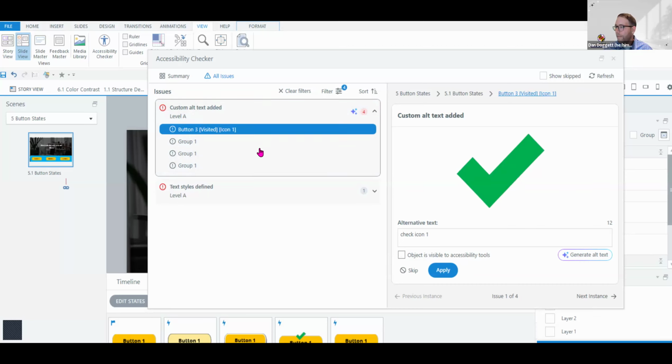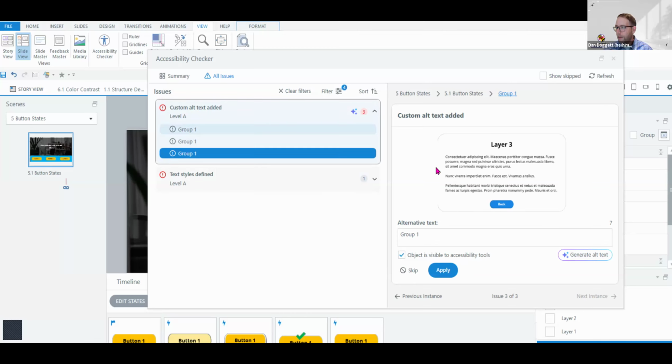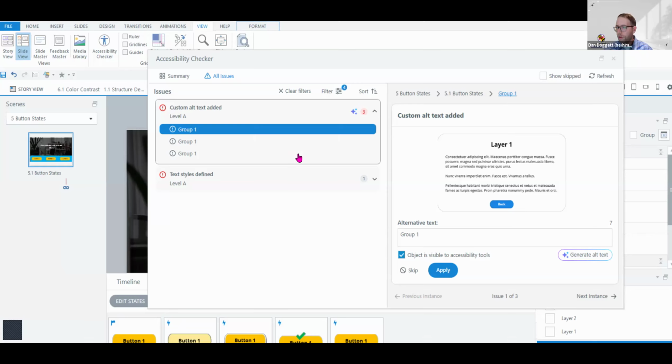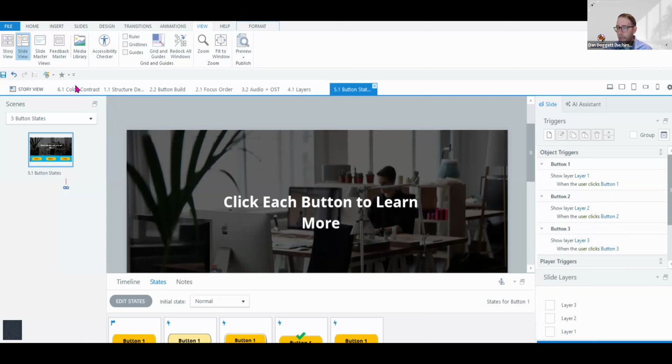Great. And then, like we showed earlier, I have layers that are grouped. I don't want it to read those groups. I'm just going to get rid of that. Group, group, group. Don't want to read that. Okay. So that's the accessibility checker there. And like I said, it will also come when you go to publish your course.